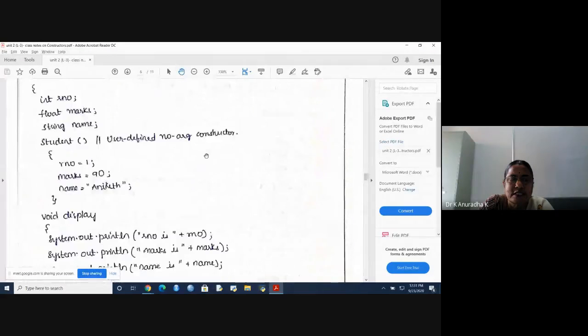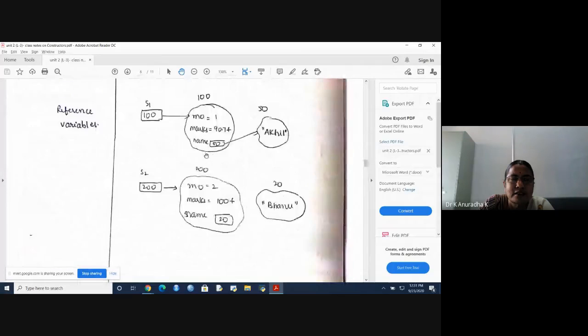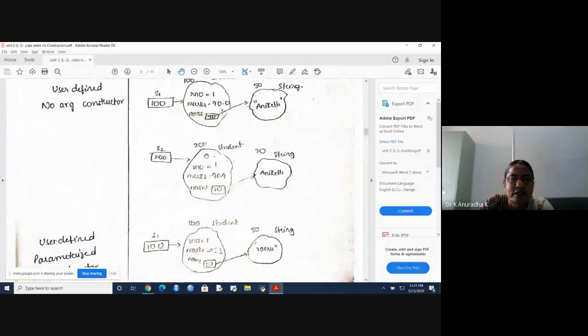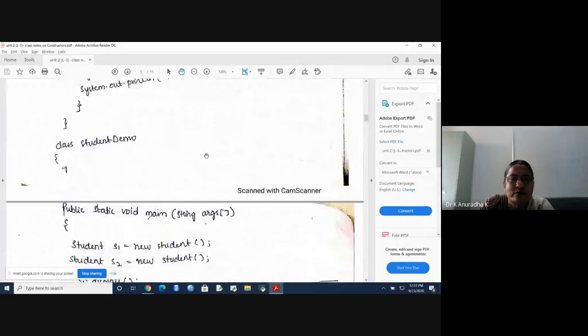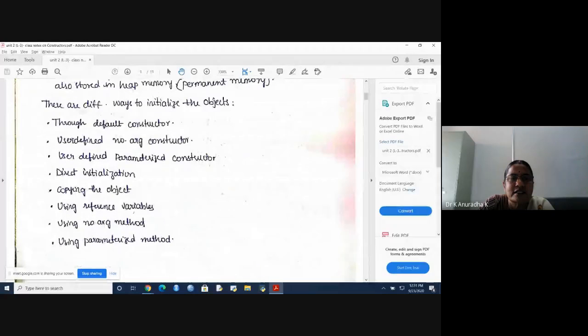Next class we will see the remaining 3 programs. What are the remaining 3 programs? These 8 programs are very, very important. If you understand these 8 programs, the remaining part of Java is very, very easy. Till now we have completed the default constructor, then the user-defined no-arg constructor, user-defined parameterized constructor, direct initialization, and copying the object. So these 5 programs we have completed.